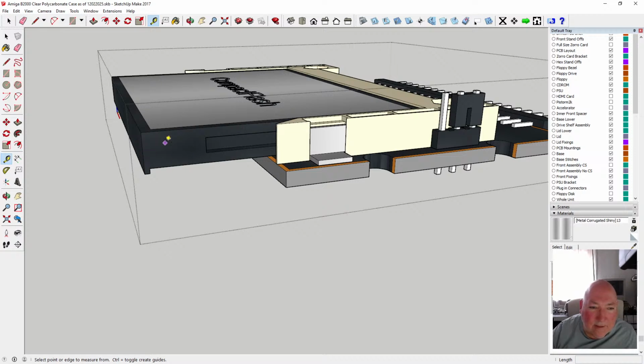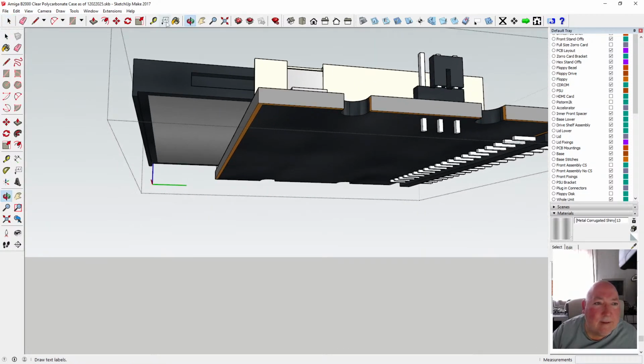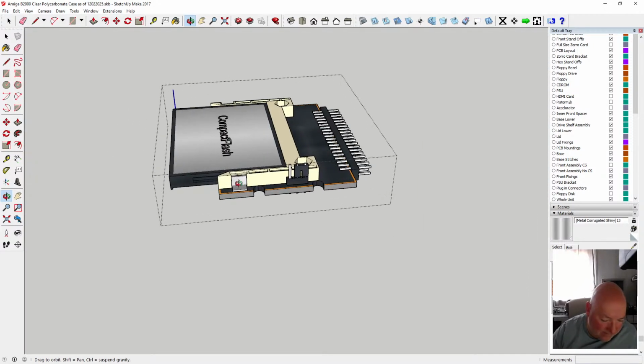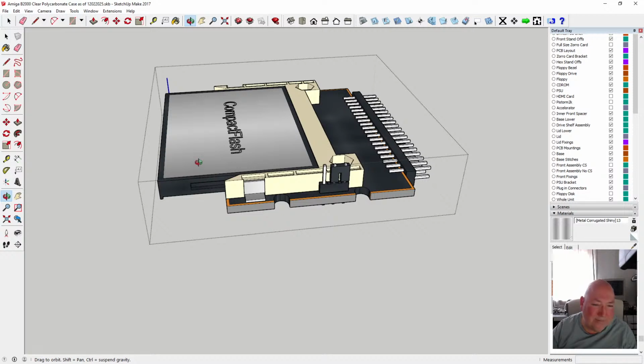So let's see if we can line this up with that. 12.5 mil. Let's see if it's 12.5 mil from the end. And it's, oh, hang on, 17 mil. 17 mil. 12.5. What is going on? Well, I made a mistake. I've made a mistake, haven't I? Surely.